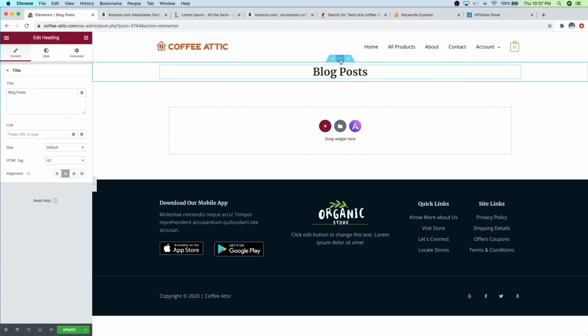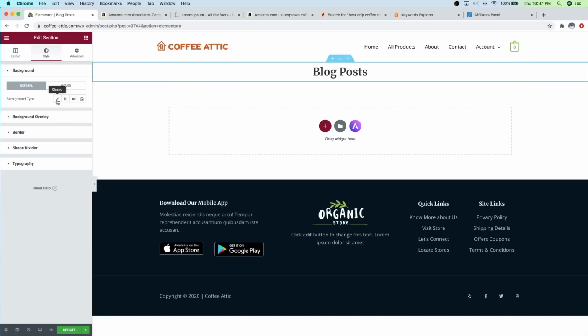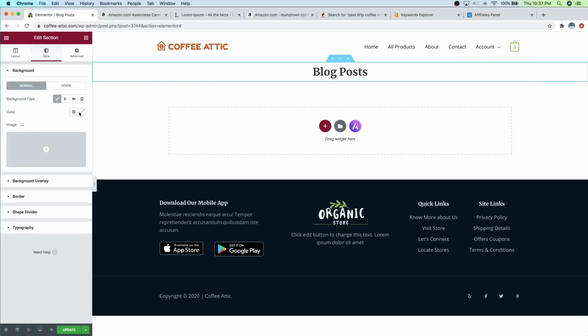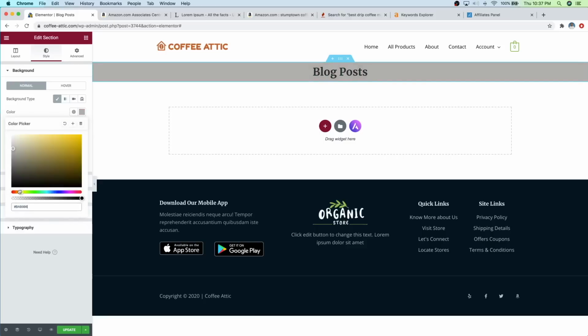And then I'm just going to go to the 6 dots up here and then go over to Style. And we can add a background. So you could do a color if you want by clicking on Classic. And then you can select any color that you want. So I could do some sort of a coffee color like I did before. Something kind of like that.